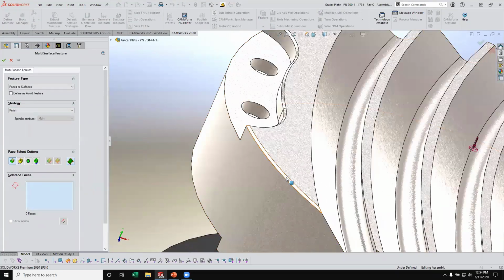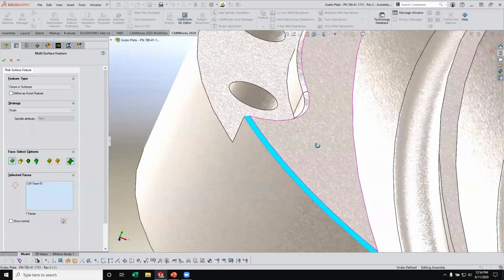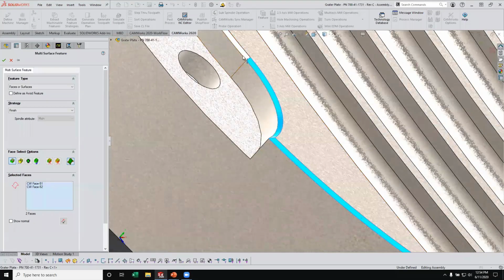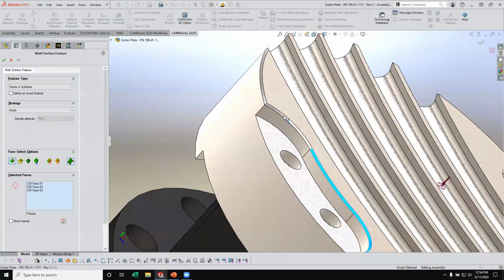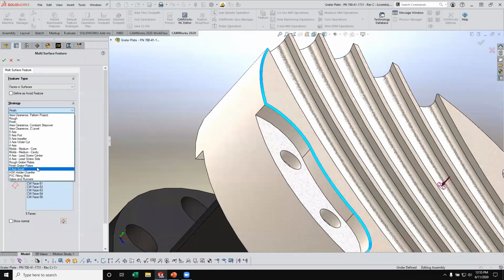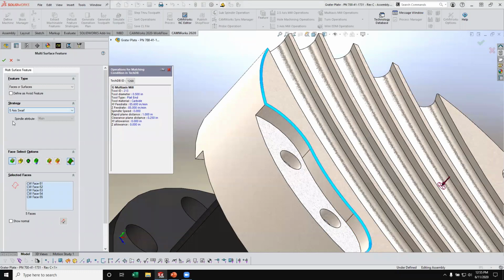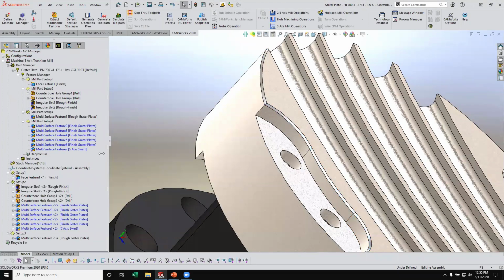So I'm going to kind of zoom in here. I'm going to grab that face, that face, that face. Make sure I'm careful and get just the faces. We want to do 5-axis swerve type cutting. So there's a strategy to default the parameters to do a 5-axis type swerve.